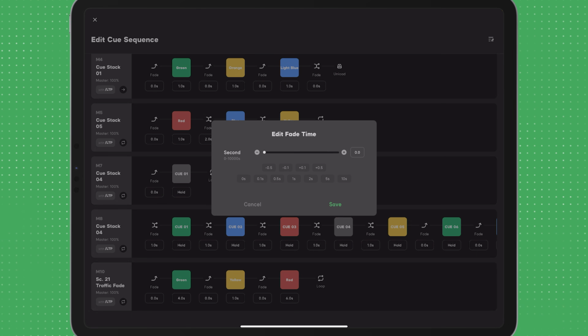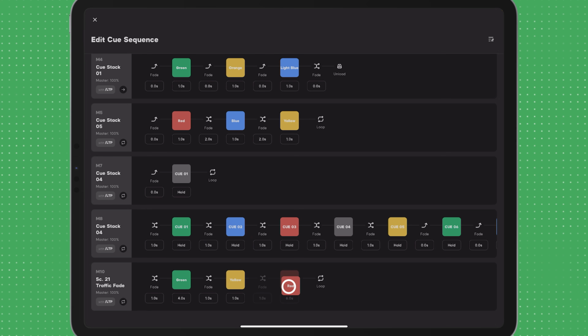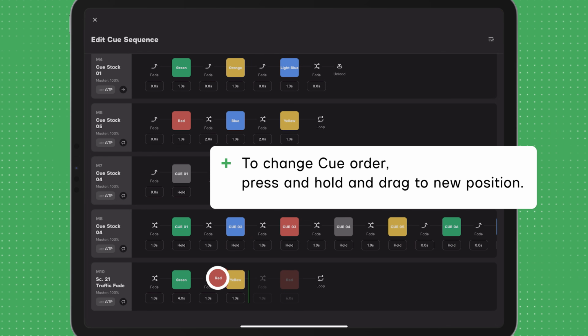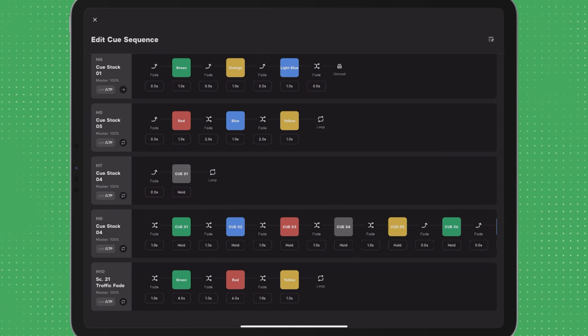Now, let's add some fade times in it of 1 second for each transition. Then, let's change the order from green, yellow, red to green, red, yellow. Do this by pressing and holding on the cue card and moving it to its new place.